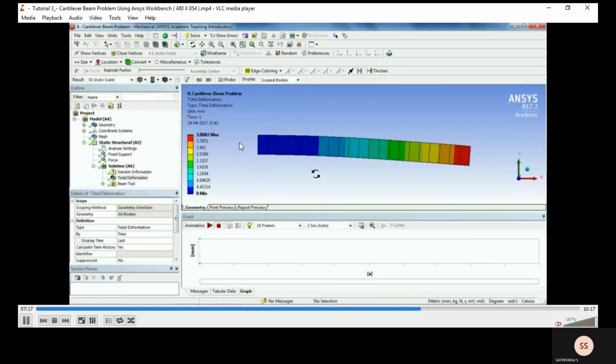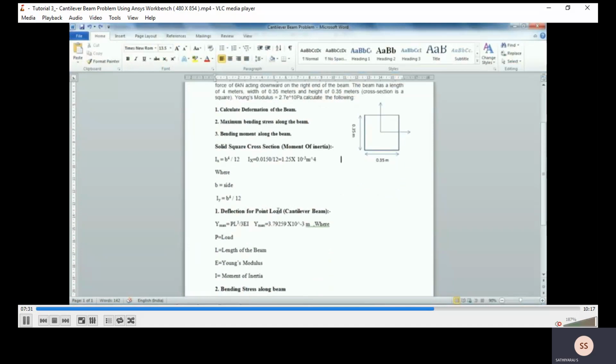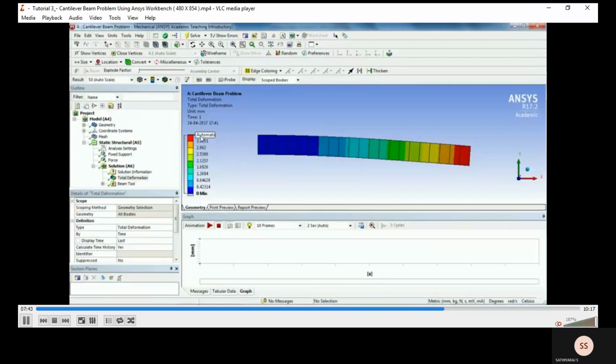Just look at that diagram. These are the total deformations, and at the fixed end the deformation is 0. The load acting at the other end gives the maximum value, 3.82 megapascal. Compare the theoretical value with the ANSYS value. Both are equal, but in ANSYS we will not get an exact value, only an approximate value that is nearest to the theoretical value.